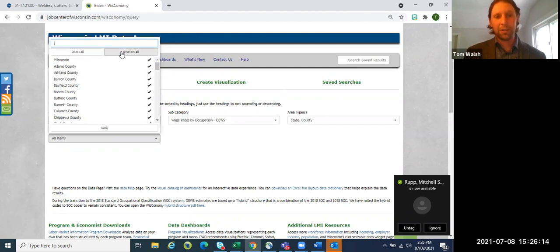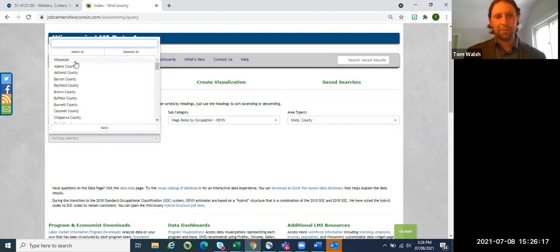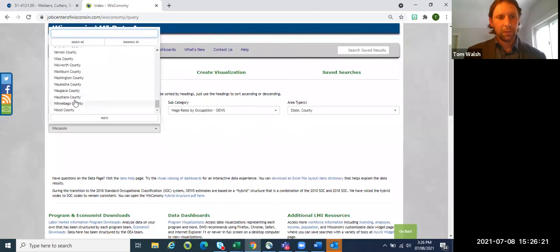And when I do this, I will actually just show you where the download option is if that's more of your style. So Wisconsin. And Milwaukee County.